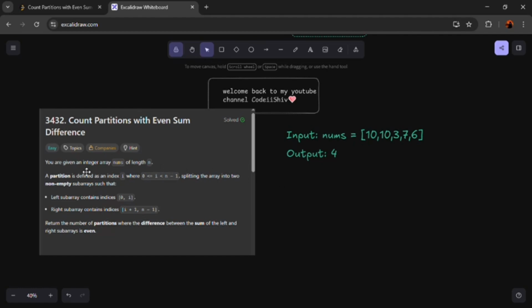You are given an integer array nums of length n. A partition is defined as an index i where 0 is less than or equal to i and i is less than n minus 1, which splits the array into two non-empty subarrays. The left subarray contains indices from 0 to i, and the right subarray contains indices from i plus 1 to n minus 1. Return the number of partitions where the difference between the sum of the left and right subarray is even.